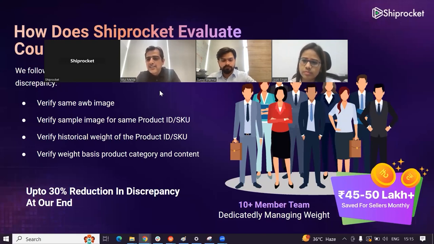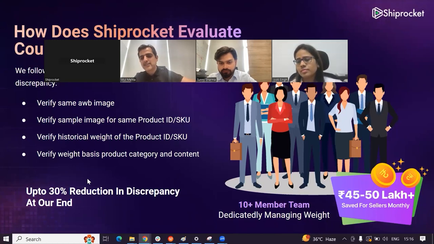Like if it's a silver earring, even if the image is right, we push back. Even if the image says 4 kg, Jyoti and team will push back saying it's a silver earring, right? It can't be 4 kg. When she talked about the category, or historically looking at this is the same product, this is the best seller of a particular seller. He has been charged 5 kg all the time. How can you say it's 1 kg or 1.5 kg or 2 kg, etc.? Right? So it's a very, very important process.